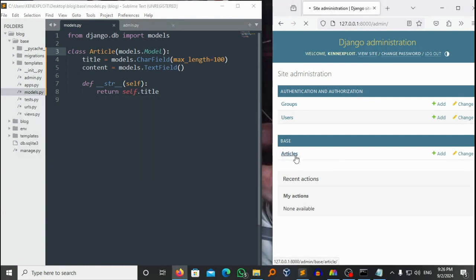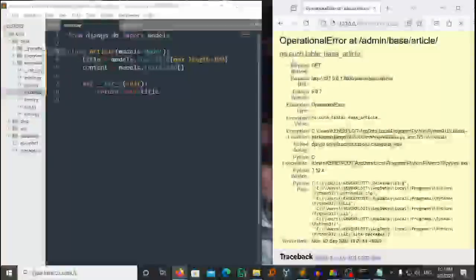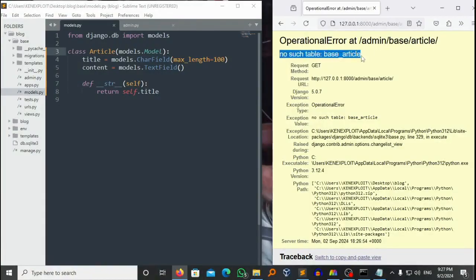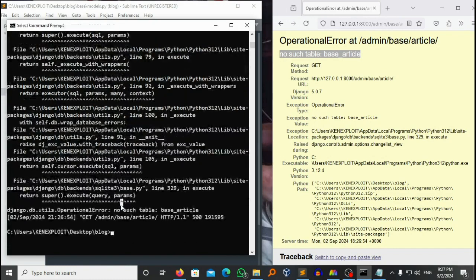Now if you try to access it, it's telling us no such table base article. It is telling us that because the database has to be populated so that the tables can exist in our database. So for the database to be active and populated, we have to run a command in the command prompt. Let me stop it by Control C. Then I'm going to type this command: python manage.py makemigrations.